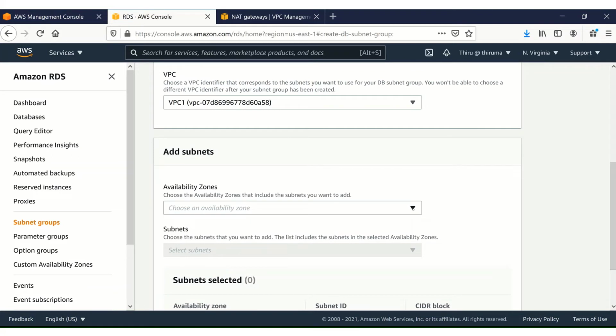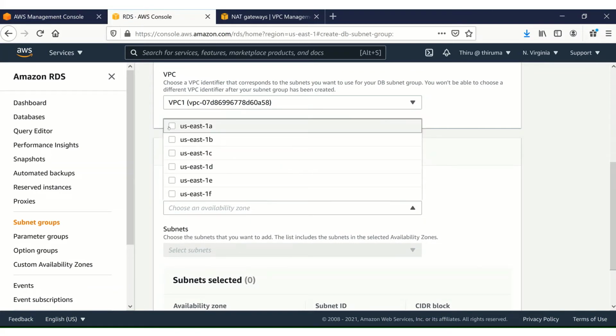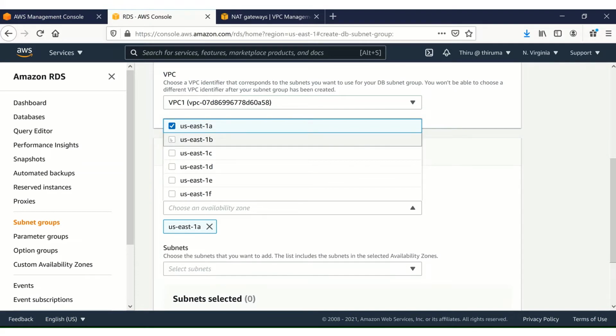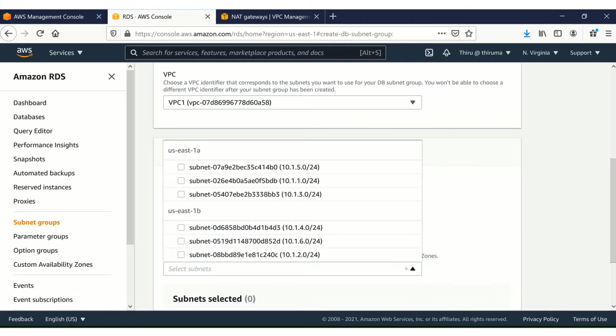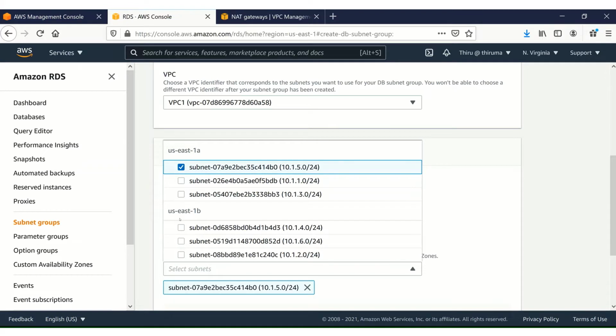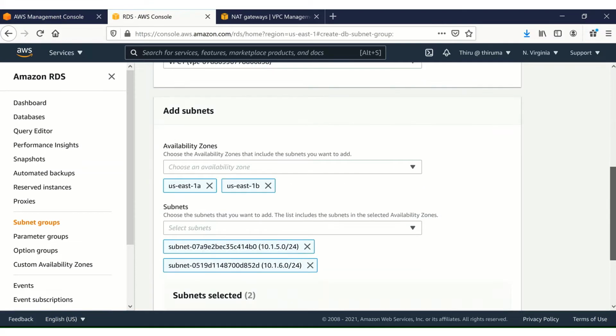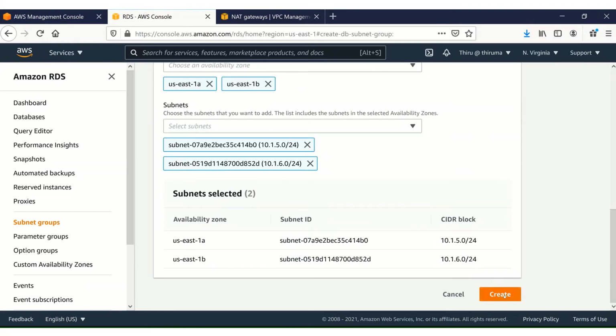and then we need to add the availability zones. Since we are going to create the database engine as a high availability one with multi-AZ, let's go ahead and select both US East 1A and US East 1B, and select the subnets on US East 1A and 1B. If you remember, the subnets with CIDR range 10.1.5.0/24 and 10.1.6.0/24 are the ones that we created for the database layer 3. So let's use these two private subnets and create the subnet group.